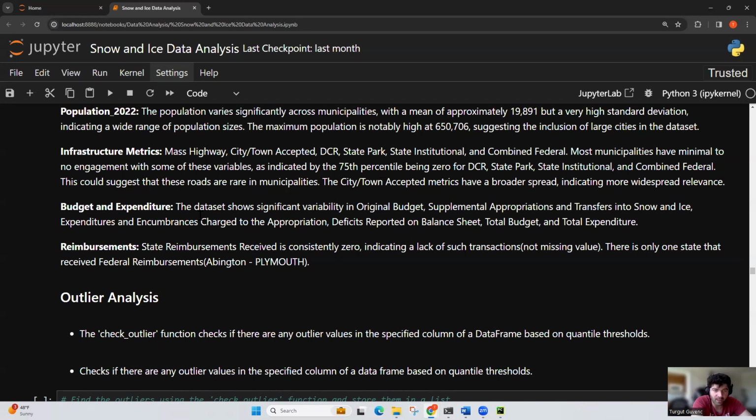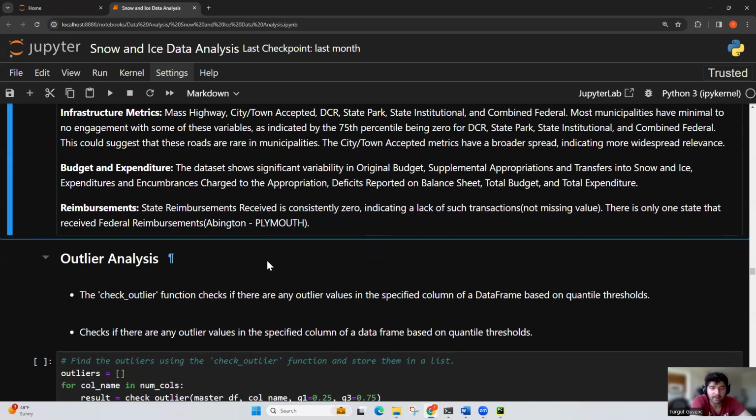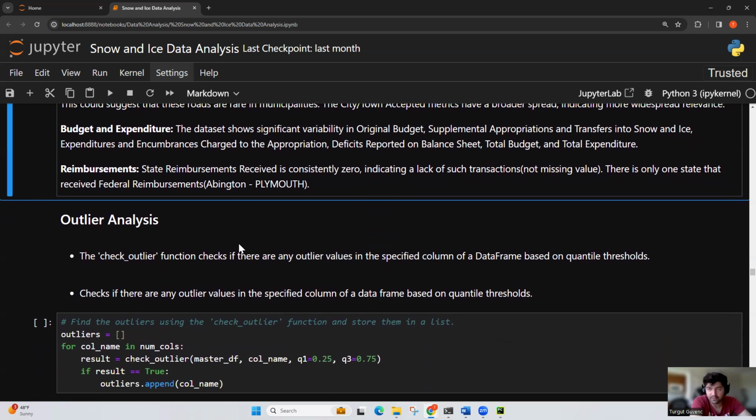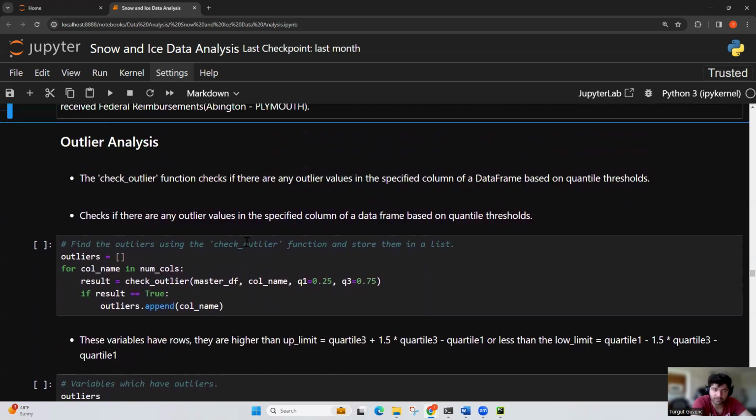We observed those ones, and we said the budget and expenditure are again significant variables because of some big municipalities and counties, and we mentioned there's almost no reimbursement except one place gets federal reimbursement, right? And that one is Abington, I think.